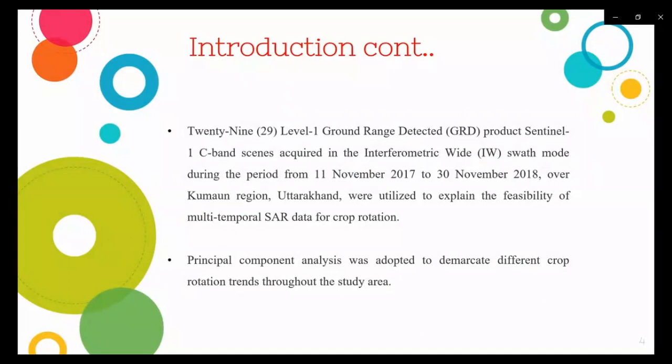Level 1 GRD product Sentinel-1 C-band scenes acquired in the Interferometric Wide IW swath mode during the period from November 2017 to November 2018, which is one crop cycle, over the Kumaon region of Uttarakhand state in India, were utilized to explain the feasibility of multi-temporal SAR data for crop rotation.